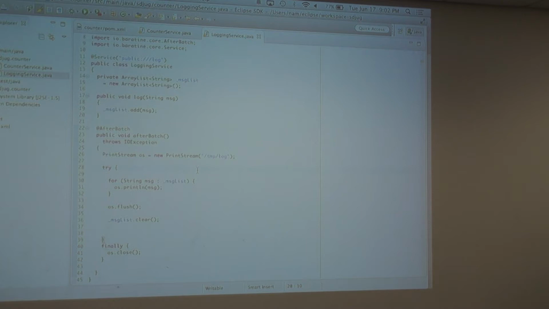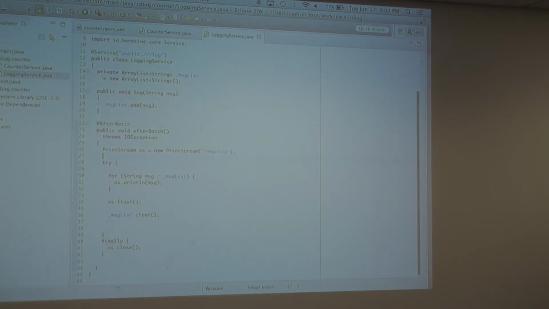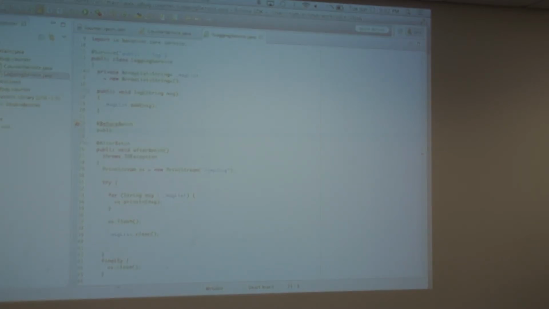So there you go. We have a service that's very, very efficient. Suppose you have a batch size of 1,000 requests. It will only flush once. We also have a before batch. You can open the file right before the batch.